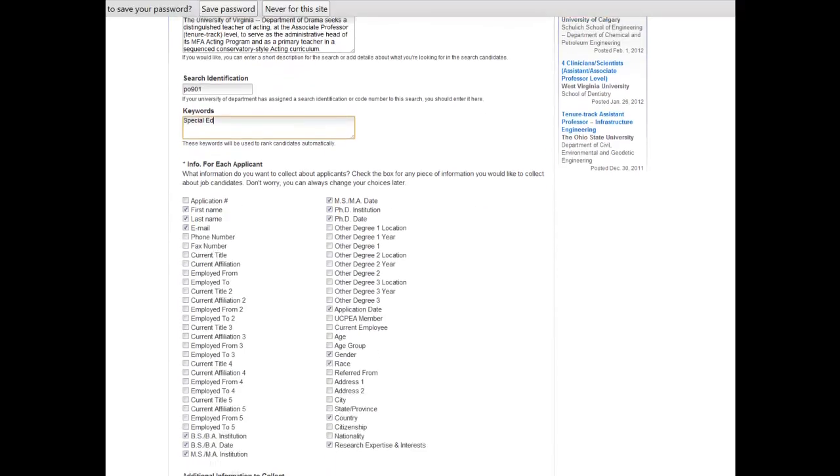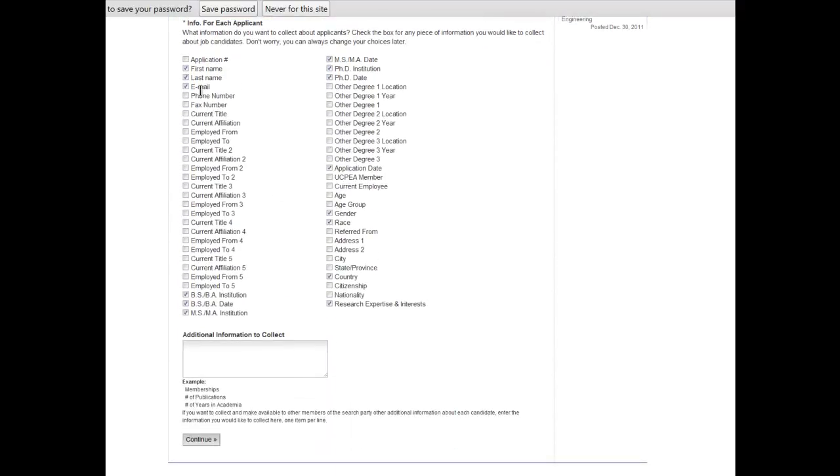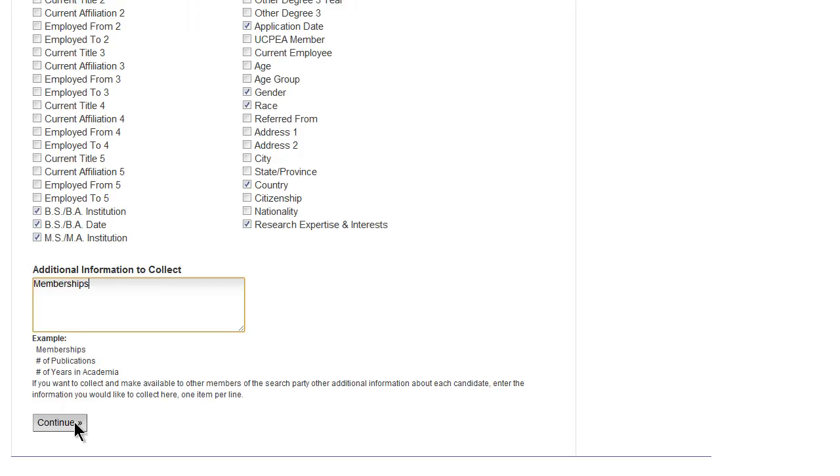Next is basic information. For your convenience, the most common types of information are pre-checked. Check any others important to your search. The next box is the Additional Information to Collect box. In this box, enter any other pertinent information such as memberships, number of publications, or number of years in academia. Click the Continue button.